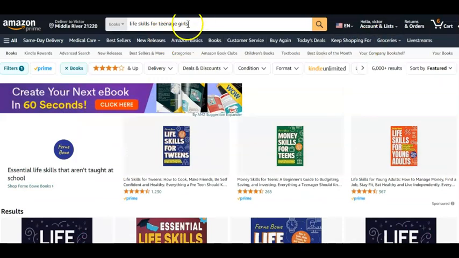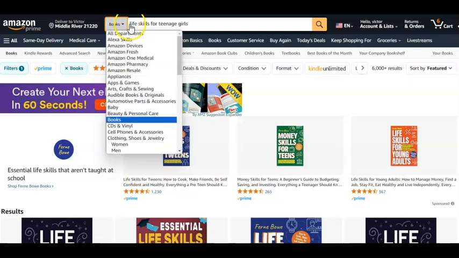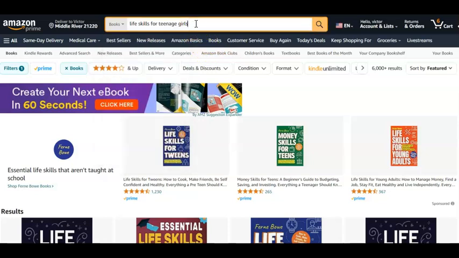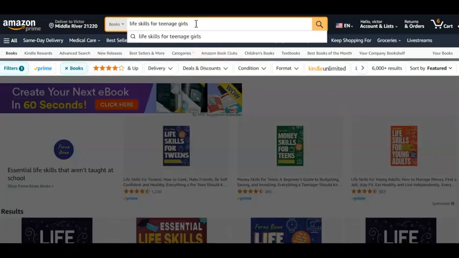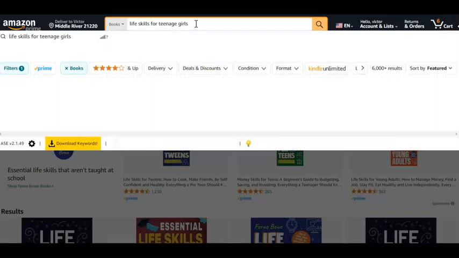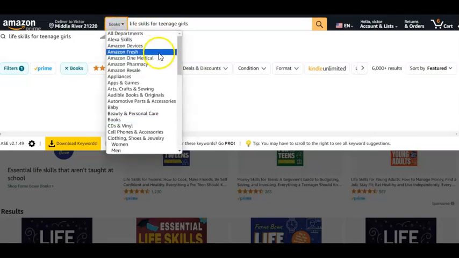regarding this particular topic. Always remember that once you're doing this research, select the books section here. On the search bar, it should always be on books. With that, it will be easier when you're making your search. It's only going to bring out books instead of other items, such as tools or things that are related to teen girls but not related to books. Let me just show you what I mean here.